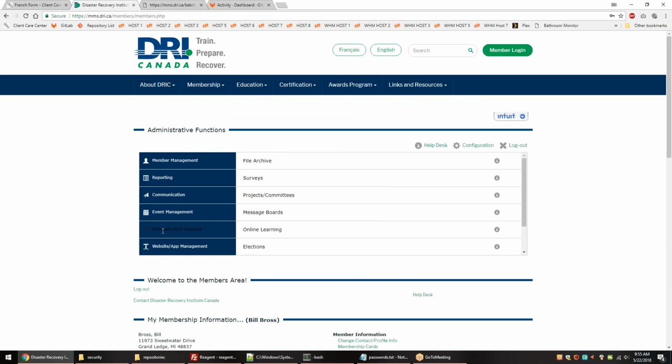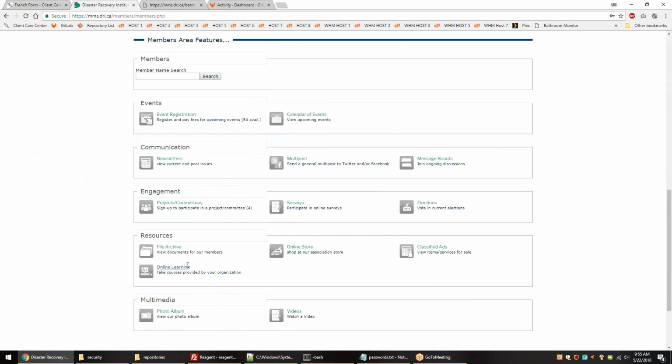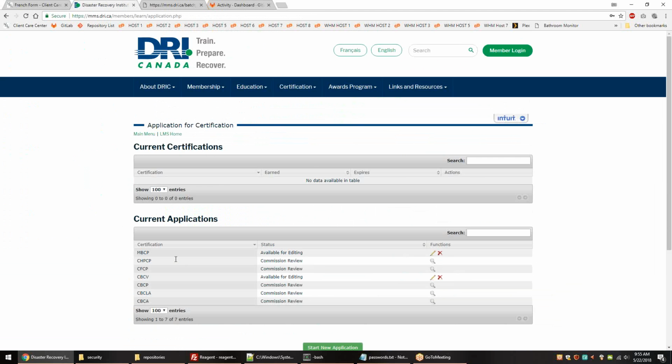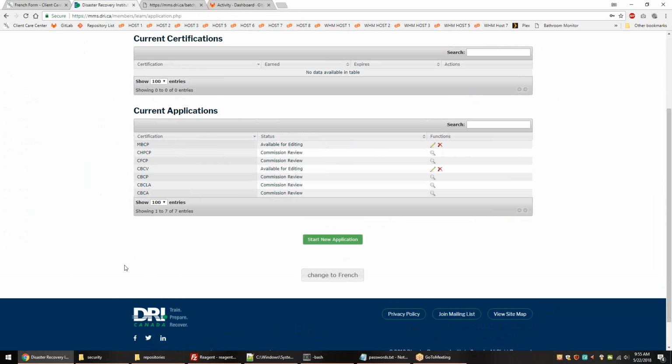When we go to, actually, we'll go to the normal one. So when we go to online learning and we go to application for certification, you'll see here at the bottom of all these pages that I've integrated this on, we have a new button down here that says change to French. And like you requested, I've limited this just to you and me and the users you had on that list. So no one else is going to see these for now. And then when you're ready, we can remove that restriction and it'll become available for everyone.